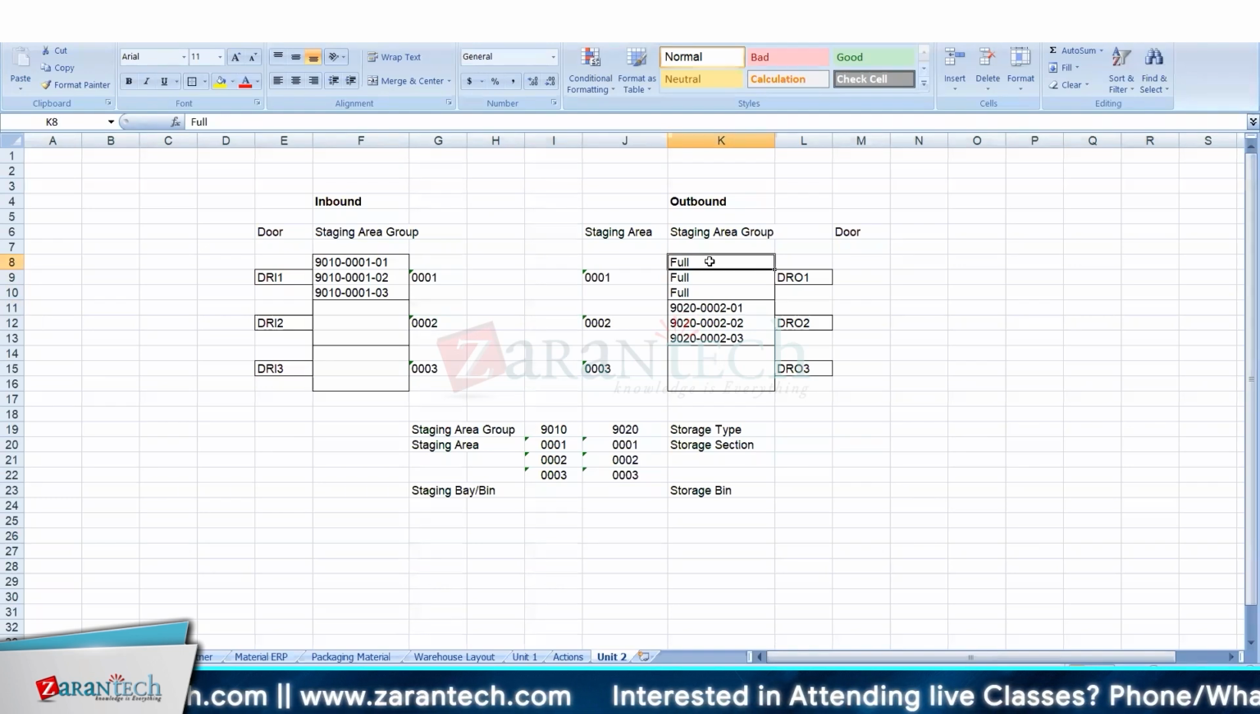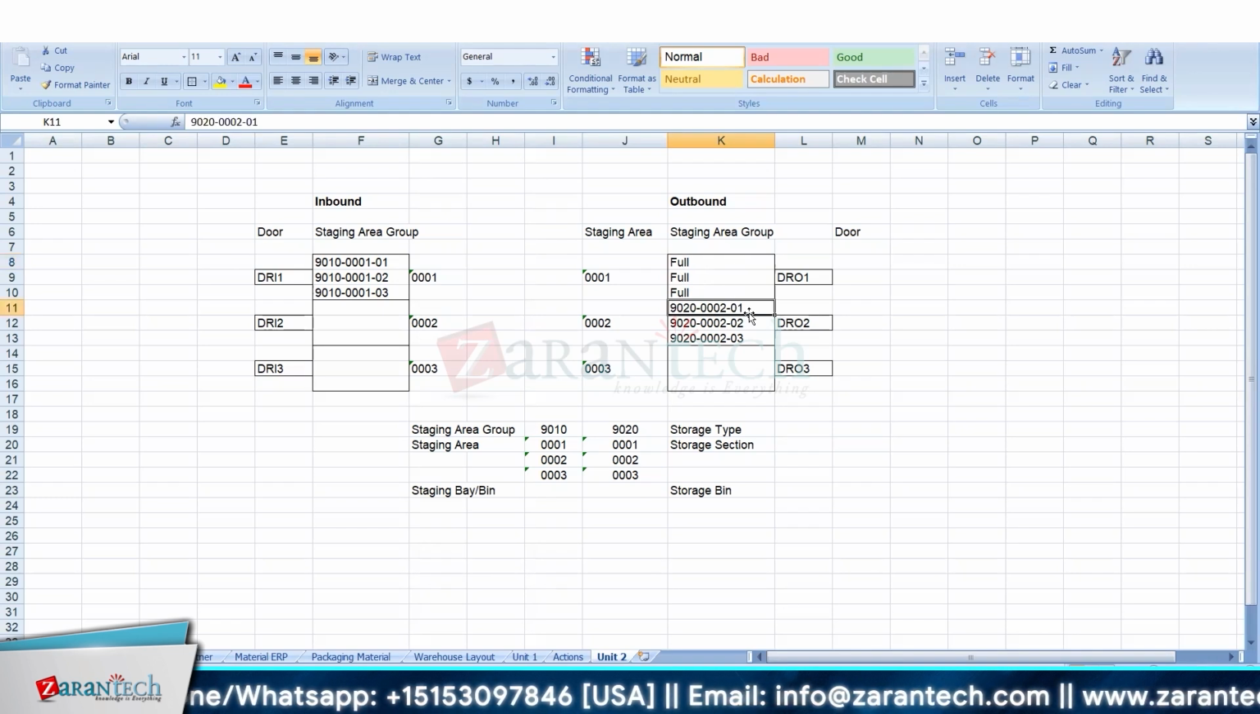Based on the default staging area, the truck will locate there, or how is it? No, it's not like that. The staging area will be based on availability. The bin will be based on availability. The default is where the system will always try first. If there are no bins available, the system will look for another staging area.